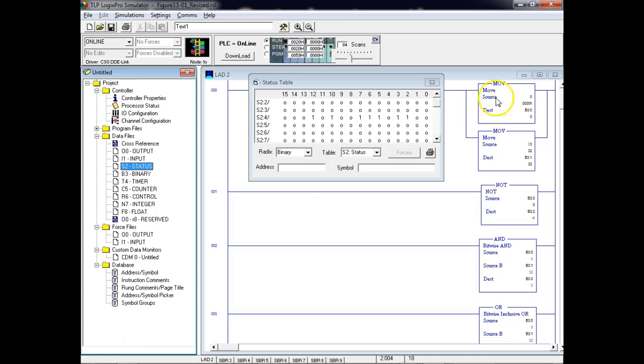So if I wanted to address any of these bits in the status register, I don't have to put S2. If I wanted to address this free running clock, I could say S:4/8, and then I would be addressing what's going on in this bit right here. So that's the way. Everybody okay on the registers? How you address the registers?